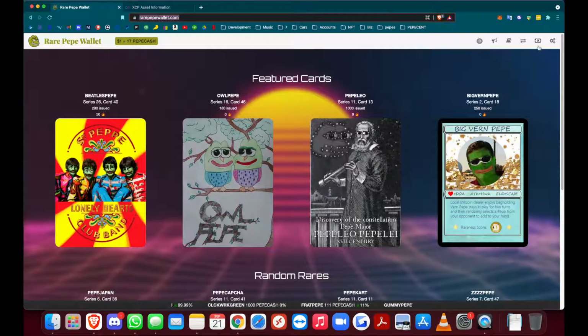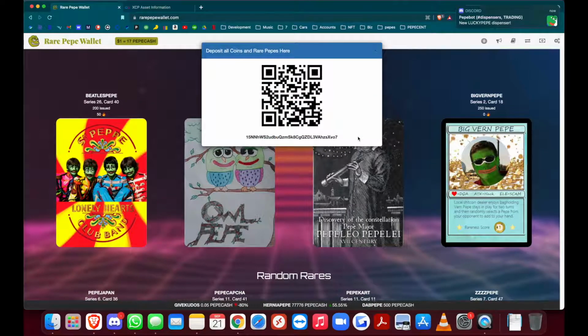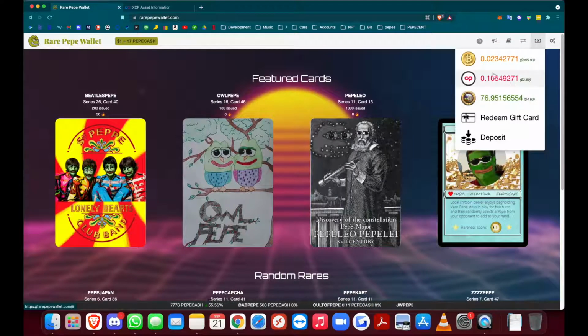Number 2, when you have your wallet set up, you're going to be able to click on this currency icon, and it's going to drop down and show you your current balances. In order to get XCP or Pepecash, you need Bitcoin in the first place. So you can transfer Bitcoin to your Rare Pepe wallet address by just hitting deposit, and then this is your address, and just send Bitcoin to this address so it'll show up in your balances. It's going to take whatever amount of time. It's not going to be instant. Obviously, let it confirm, and you're eventually going to have Bitcoin in your wallet.